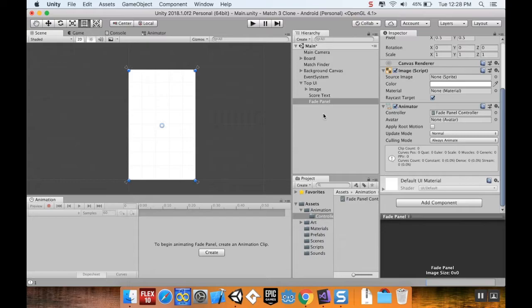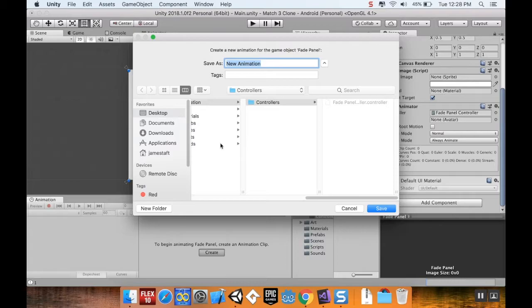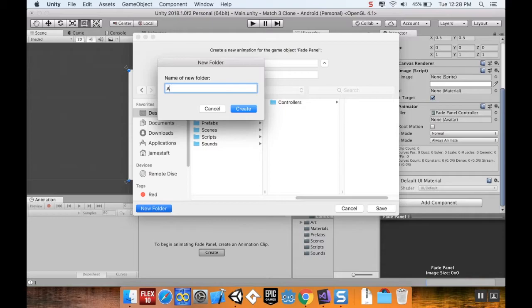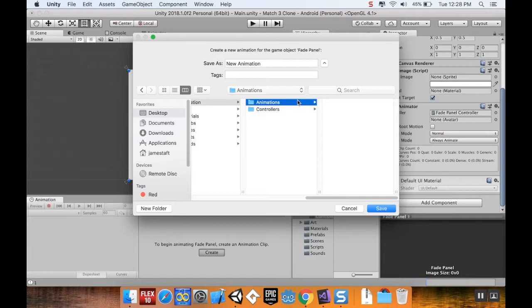So to begin animating fade panel, create an animation clip. So I'm going to hit create to create a new clip, and it's going to ask me where I want to save this. I want to save it in my animation folder, but I want to make a new folder in there as well, and this is going to be for my animations themselves. I have a tendency to be a little organized with my folders, so just bear with me here. We'll call this panel fade in.